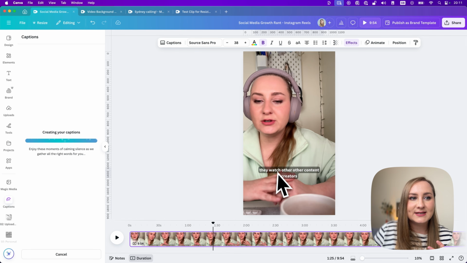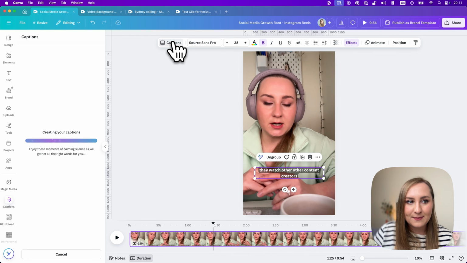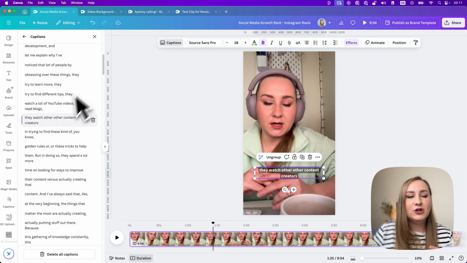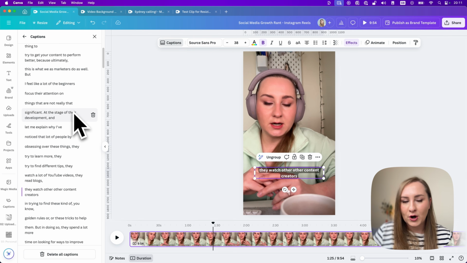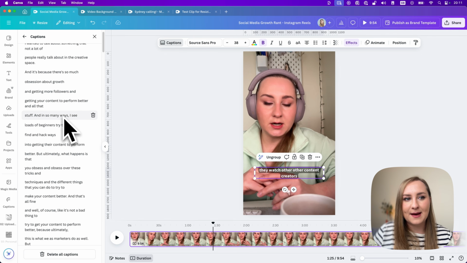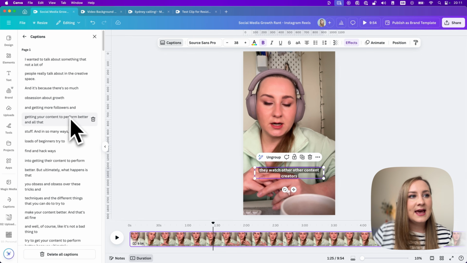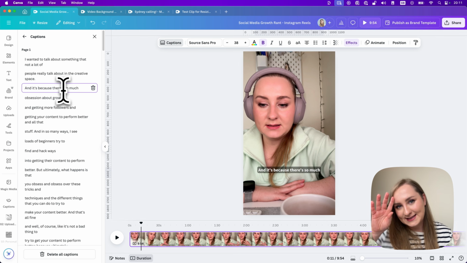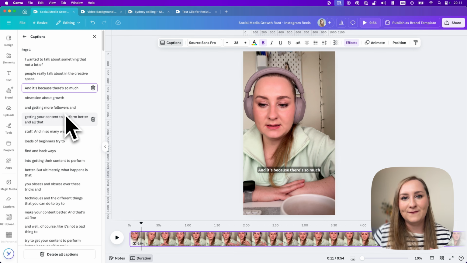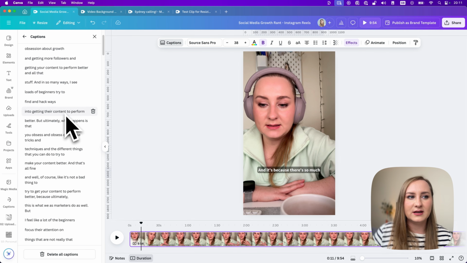Now, of course, when you select it and go to captions here at the very top, you will be able to edit the wording from this panel, this captions menu at any point, because things don't always get perfectly transcribed, although I find that Canva AI is really good at this, so you will be able to tweak it in here.